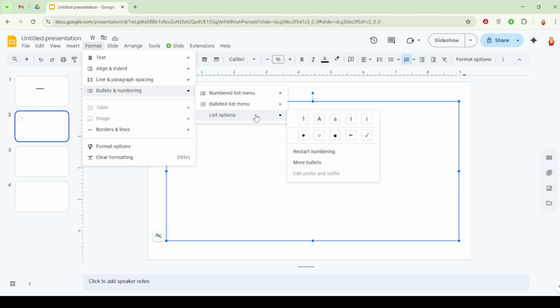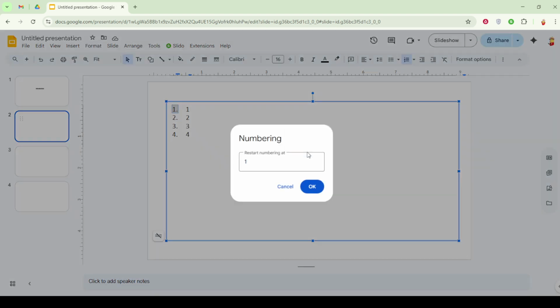This brings us to the Restart Numbering feature. You'll see this option within the List Options dialog box. It's a straightforward step. Just click on Restart Numbering. This action will prompt a new field where you can set the starting number for your list. In this scenario, we want our list to begin with the number 2. So type 2 into that field.